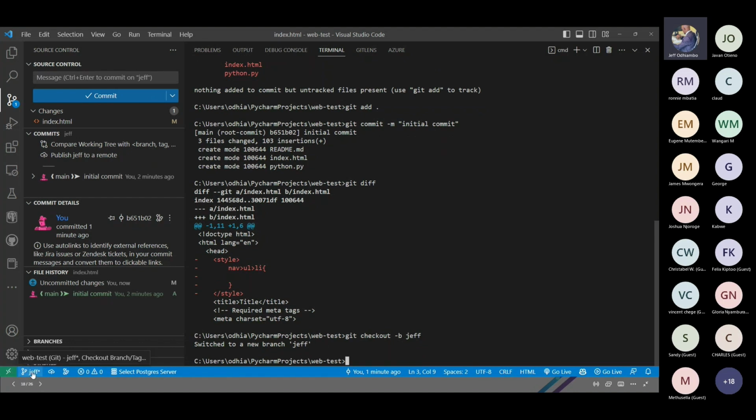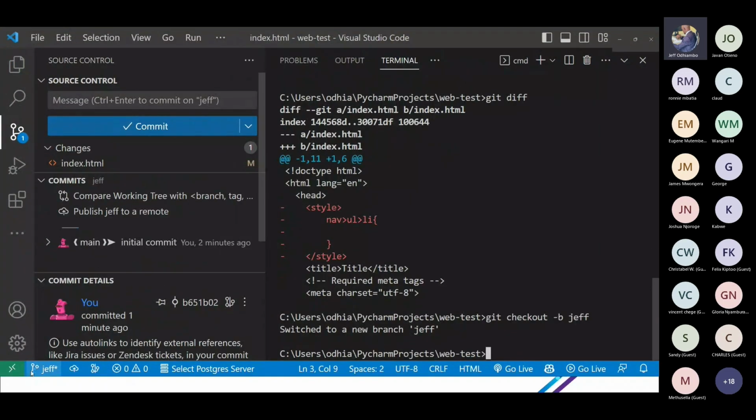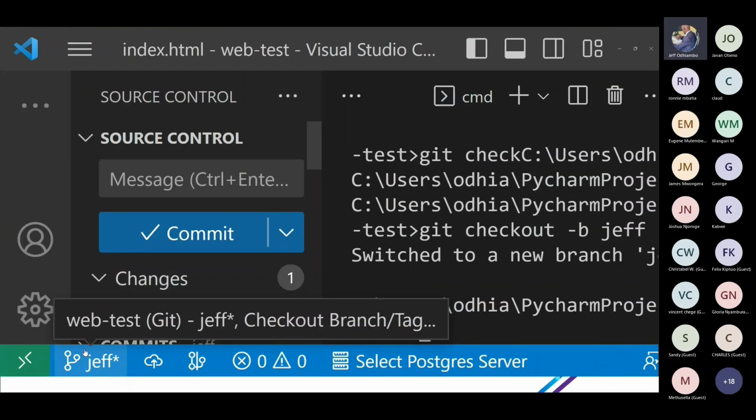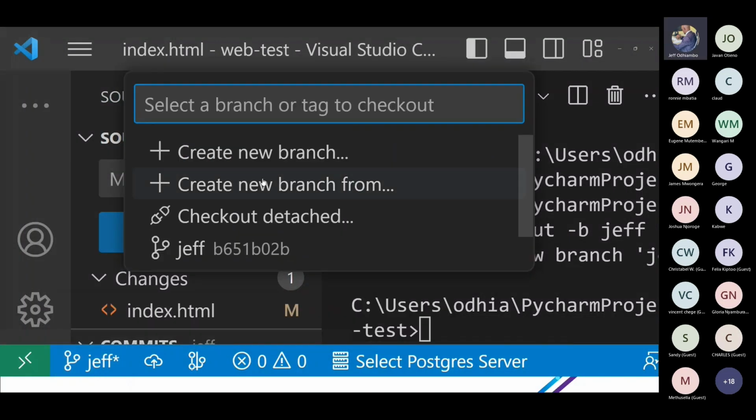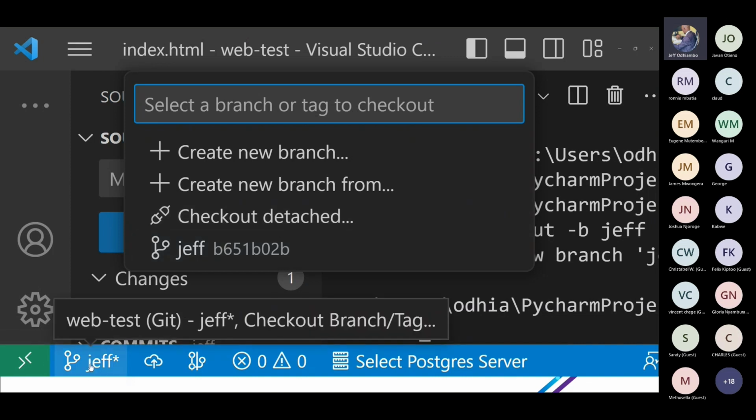If you want to confirm, look at the bottom here. I want you to have a keen look at the bottom. Now we are currently working on the branch named Jeff, and we have two branches. There's the main branch that was created initially, and now we've created another branch and switched to that branch. We are now using that different branch called Jeff. We are no longer using main.